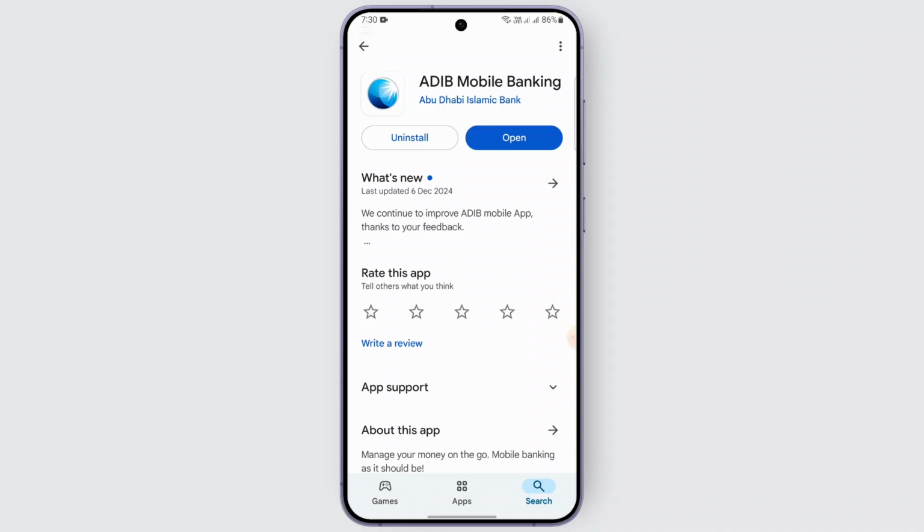In this video we're going to learn how we can go on with the process of logging in into the mobile banking app of the ADIB, which is Abu Dhabi Islamic Bank. So let's go on with the process on how we can do that.